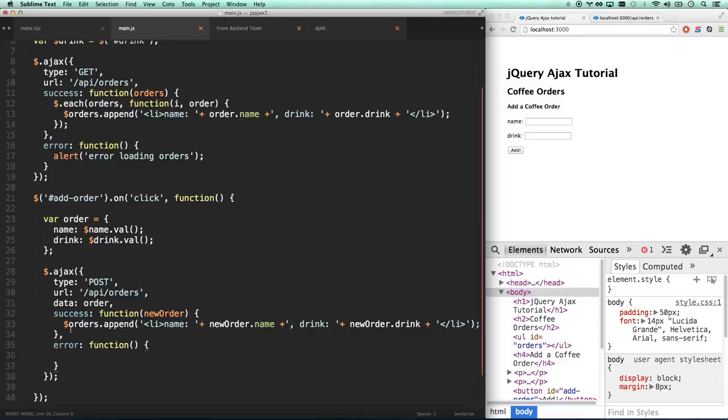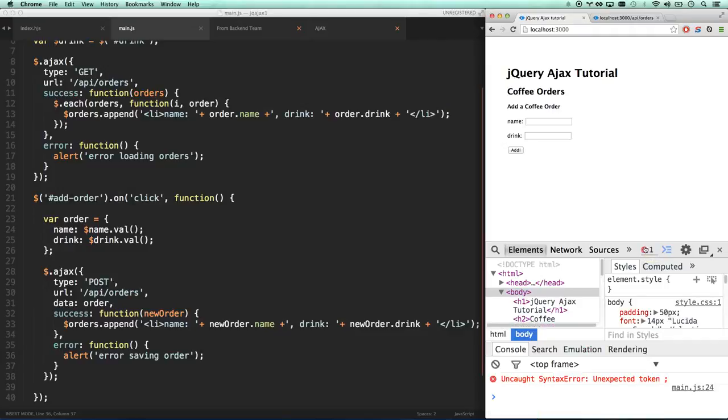And I'll also add an error. And we'll just call this alerts, error saving order, not message. There we go. Let's see if this works. So, I have a JavaScript error here. Let's find out what that's all about. Unexpected token on line 24. Yep, I did bad syntax.